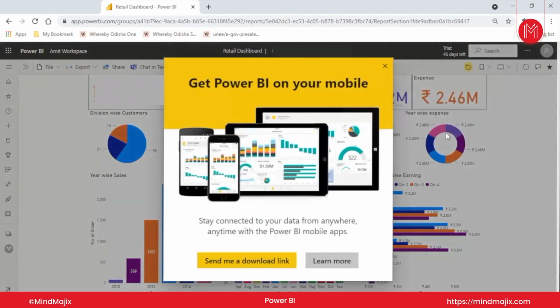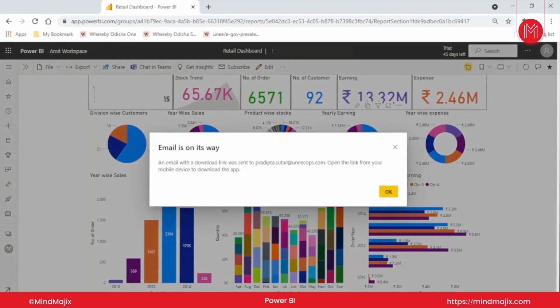When I click on this Power BI for mobile, it is asking me to send the link. It is suggesting that the link will be sent to me. Stay connected to your data anywhere, anytime with the Power BI mobile app. Okay, sure. So now this will send me a download link. It is going to email me the download link. An email with the download link was sent to my registered email address, from where I can get the app. Open the link from your mobile device to download the app.